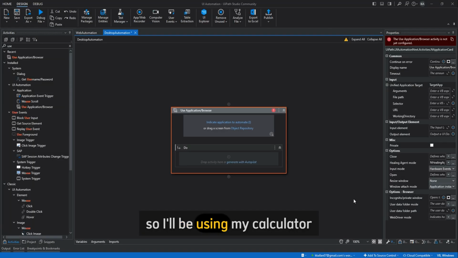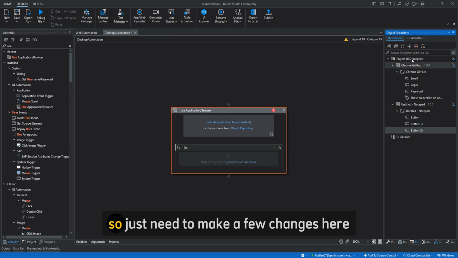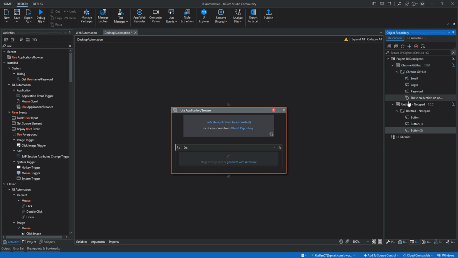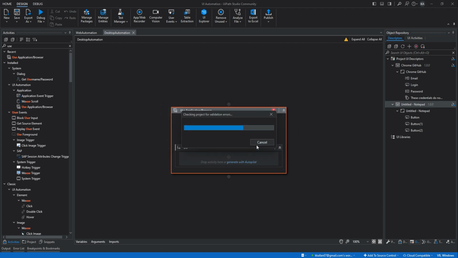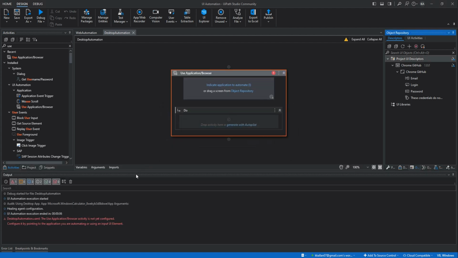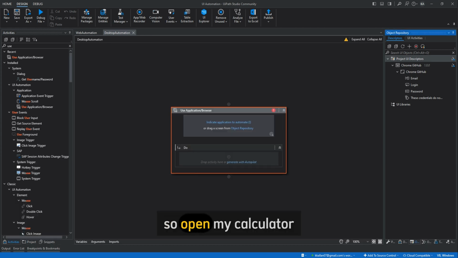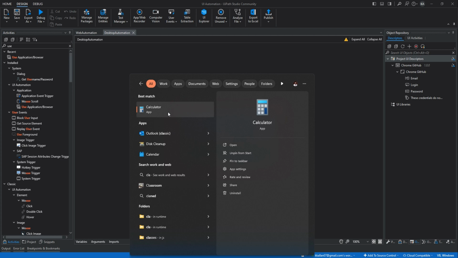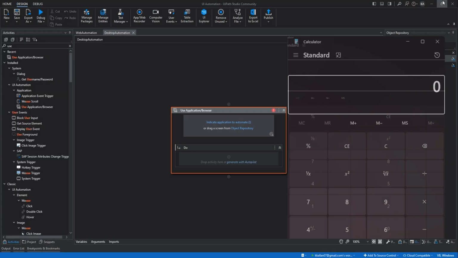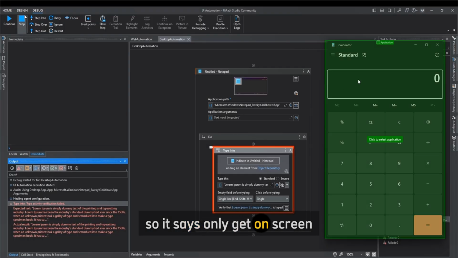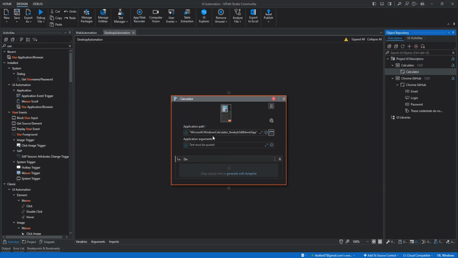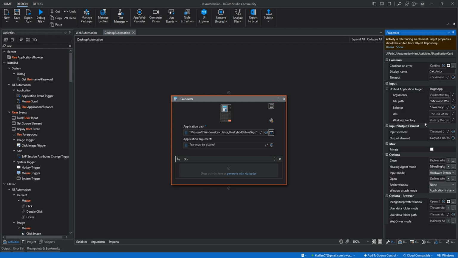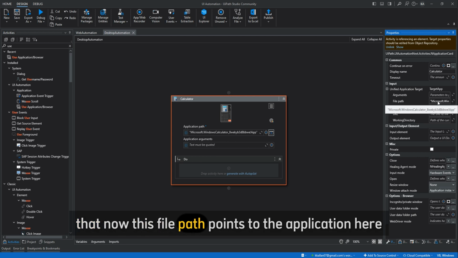So I've been using my calculator, so I just need to make a few changes here. I'll open my calculator. Size. I'll indicate on screen. So you see the file path here. Now this file path points to the application.